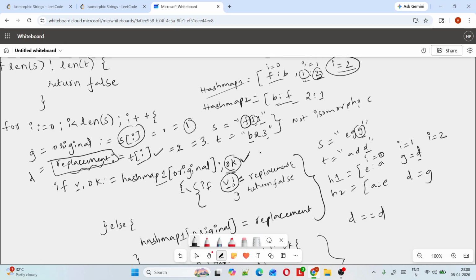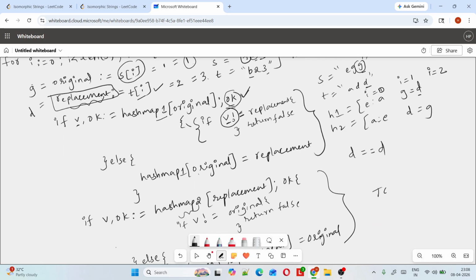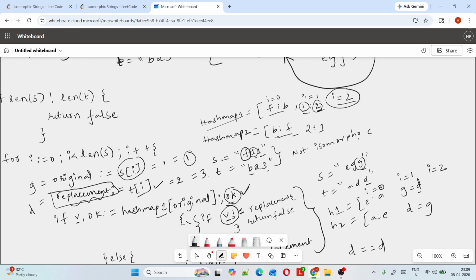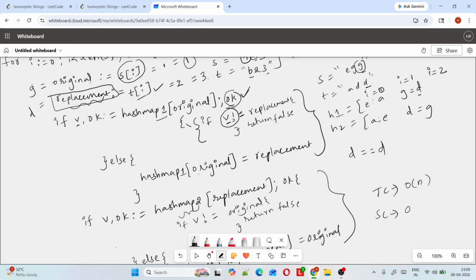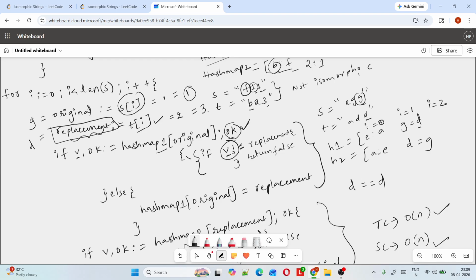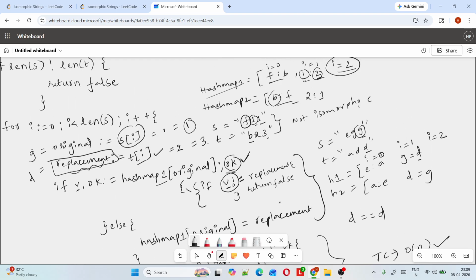Now, if you think about time complexity, we are just iterating over one for loop, that will be O of n. And space complexity, since you are taking two hash maps to store unique characters, in the worst case, if all are unique, it will be O of n. So time complexity is O of n and space complexity is also O of n.